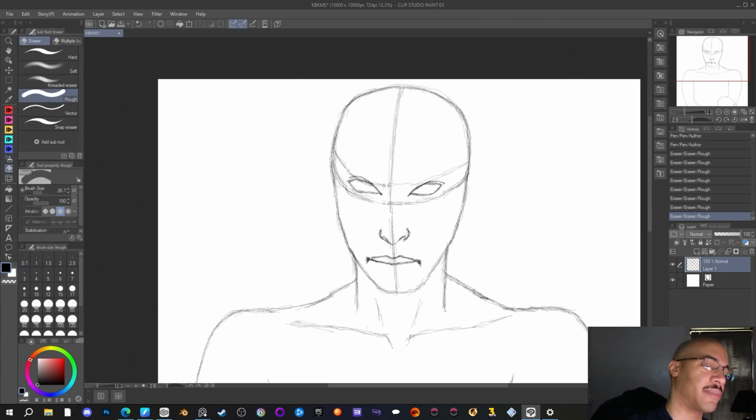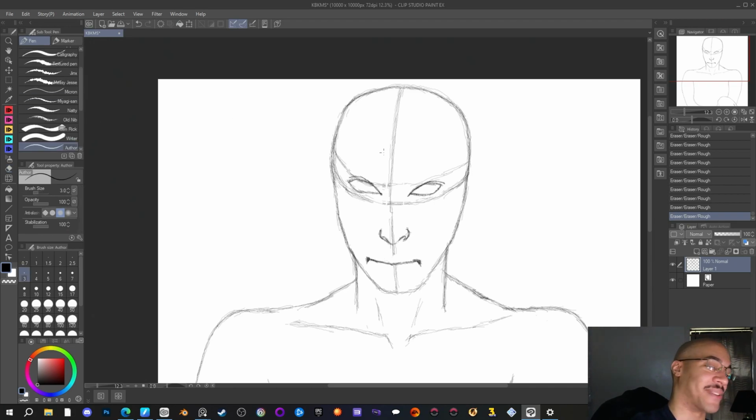I don't like the way these lips are turning out. Let me do them again. I'm sorry about this. I had the settings right, and then they all reset for some reason. I really don't know why it happened.